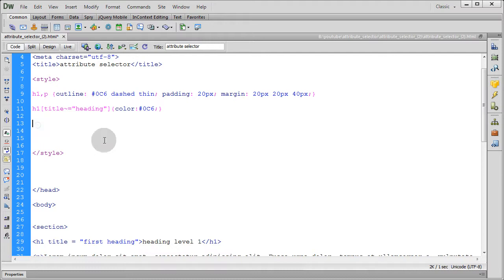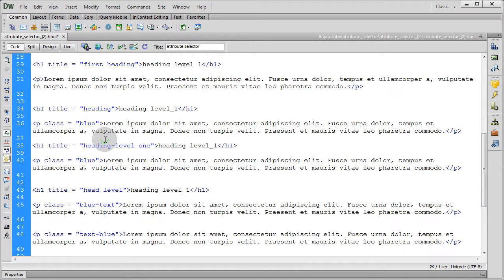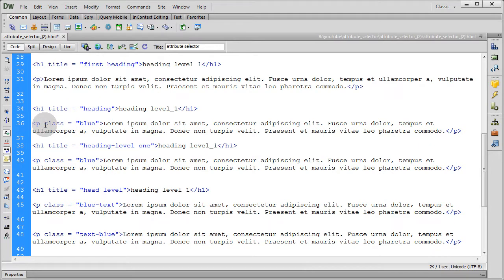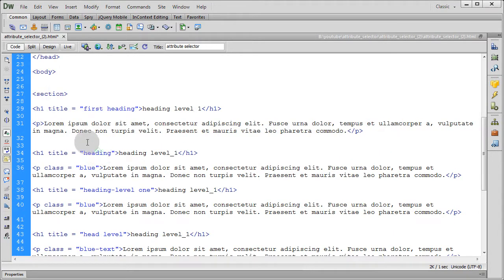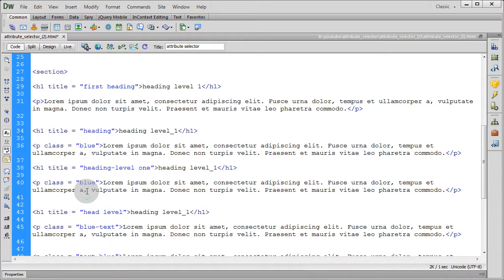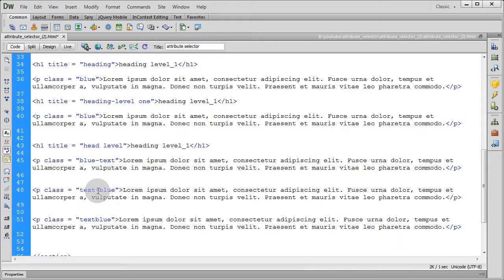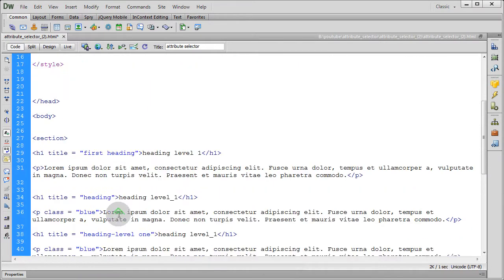Okay, so I have some paragraphs with the value blue here. The class blue. So this one, for example, class blue. So it's the second paragraph here. It's a class blue. The third paragraph, class blue, and then blue-text, and then I put text-blue, and then text blue. That's okay. Let's see what happens.